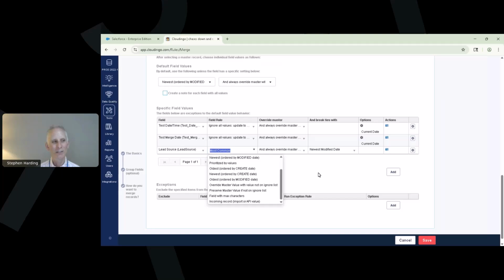The other option is you could just merge the import into just the master and not merge other records, and that's one of our exception rules. But all of that's handled in your automation rules. If you're keeping up with your dedupe cleansing, that hopefully shouldn't be an issue.